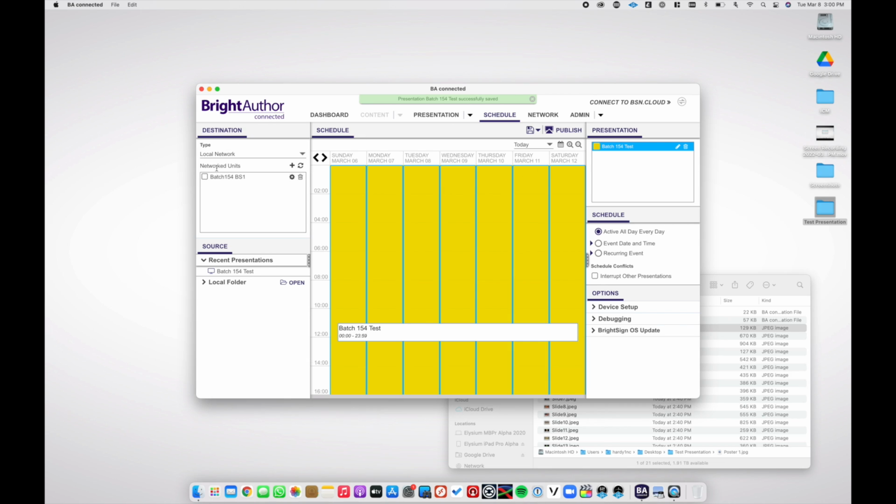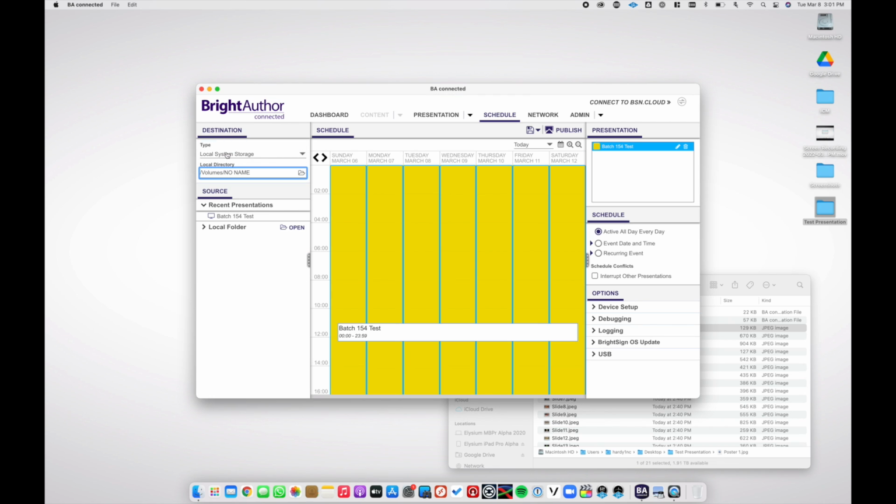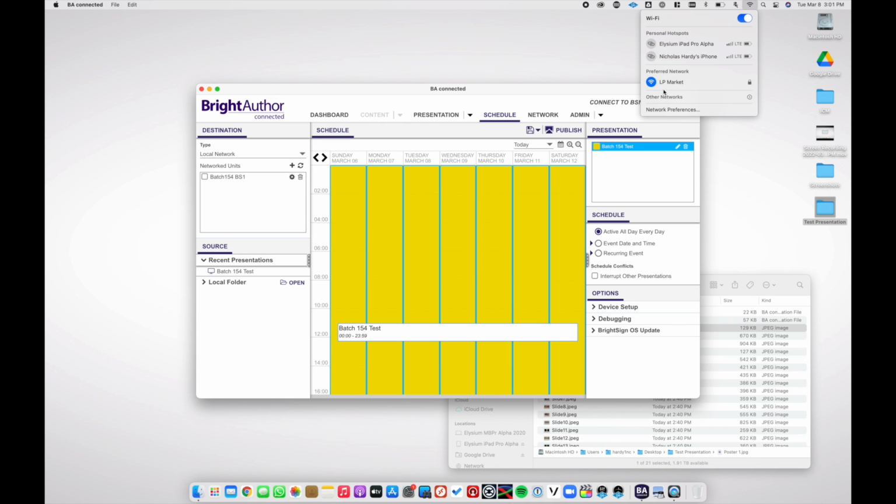And then you're going to pick your network units over here. It may default to saying local system storage in the software, but you're going to pick local network, and you have to be on the same network that the unit's on, which is the batch 154 Wi-Fi, which happens to be LP market. You need to be connected to that SSID. Once you are, you can pick this, and then you can hit publish. It's going to take some time, not a lot of time for one image.